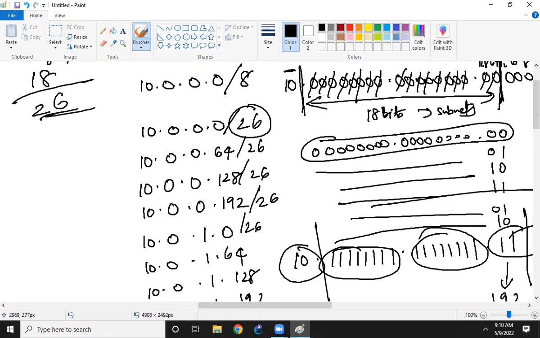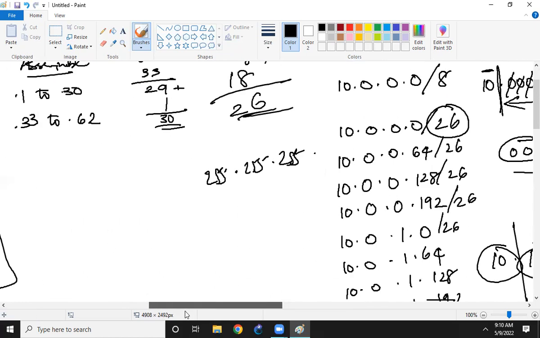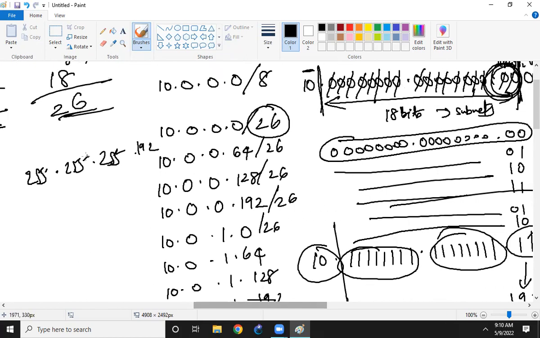So 26 ones means the first 3 octets will be completely ones, that will give you 255.255.255. And the last value here is 192, because 2 more bits will become 1. So that will be the subnet mask. Clear?